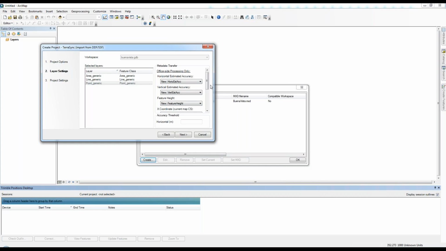So a word here about elevation handling. I showed you earlier that in the project settings, you can specify whether you want elevations to be handled as ellipsoidal heights or mean sea level through a geoid grid calculation. If you have a Z-enabled, 3D-enabled feature class, the Z values will be updated for points, lines, and polygons based on geometries you're getting through Trimble Positions. If you only have a 2D feature class, then you'd have to store the feature height as an attribute.